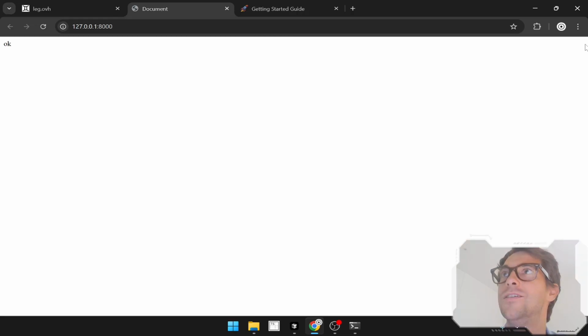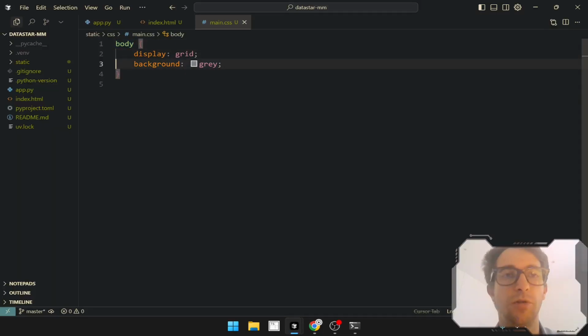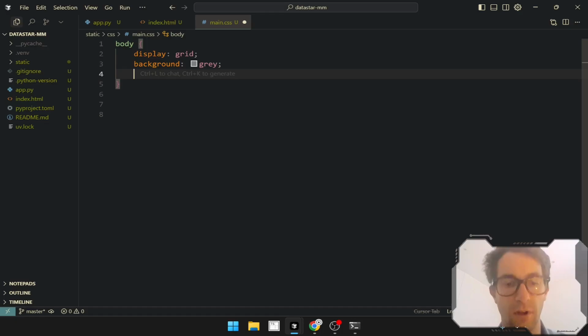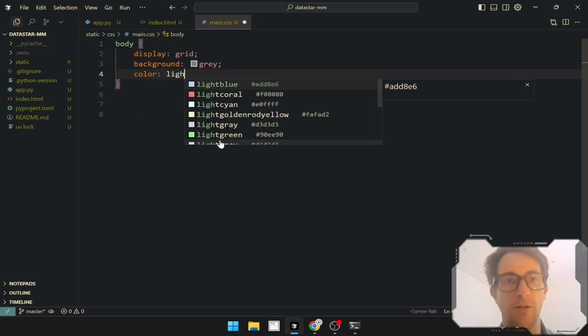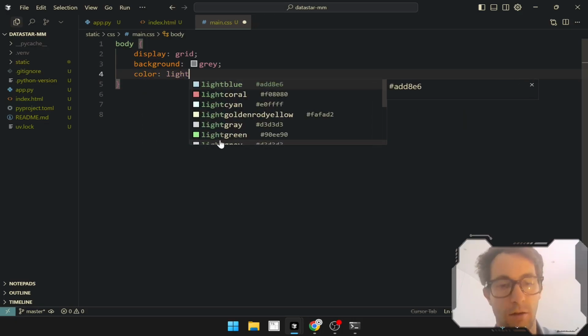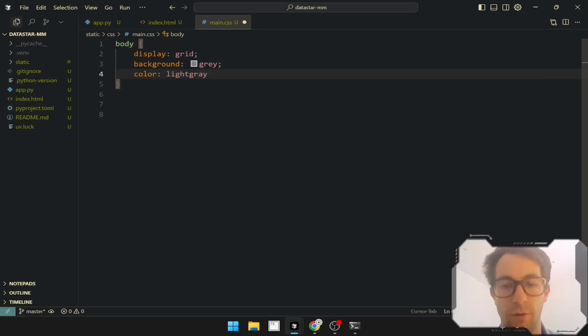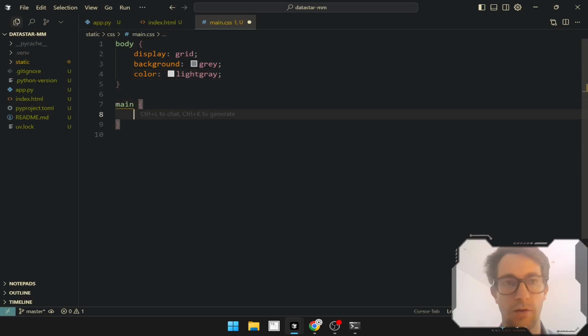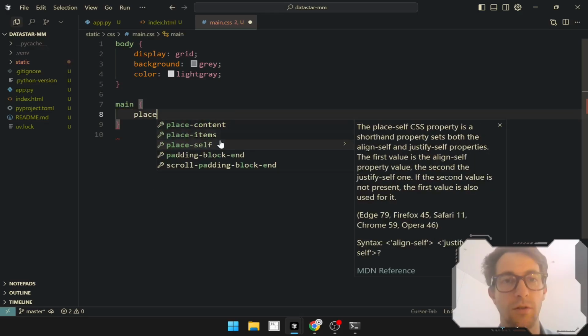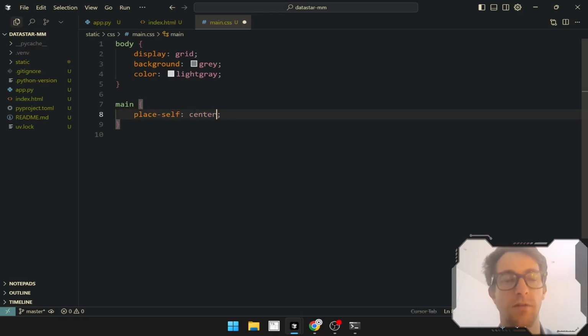The OK is there. Alright, we are going to add some CSS. For example, we want a gray body with a color light gray. For the text, the main element in the center is self-center.